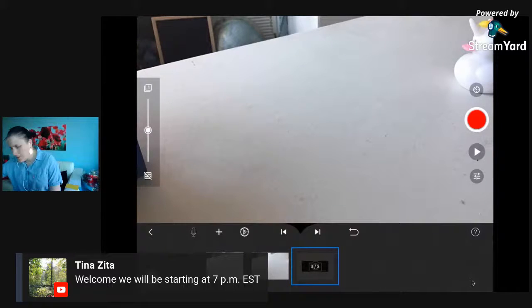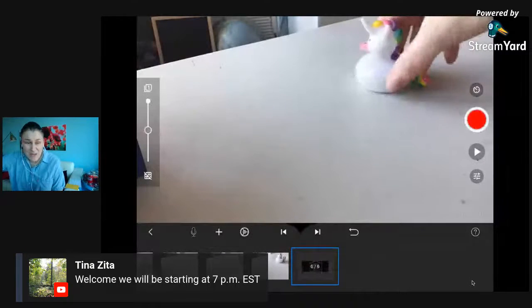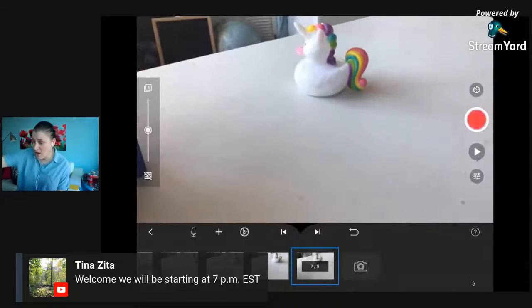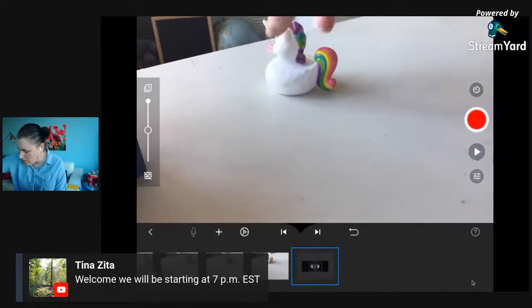I'm going to move her a little bit more, and snap. There we go, move her a little bit more. And snap. I'm going to take that off so you can see it. You need lots of patience, and I always forget to take my hands out, so I have to remind myself to get my hands out. Now I'm going in a straight line, but I don't have to go in a straight line. I could be turning my unicorn.